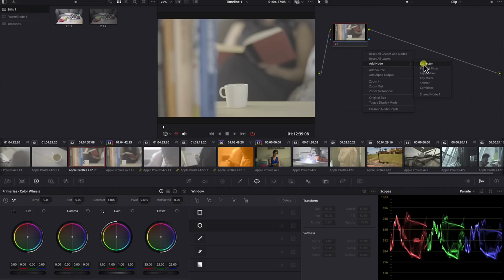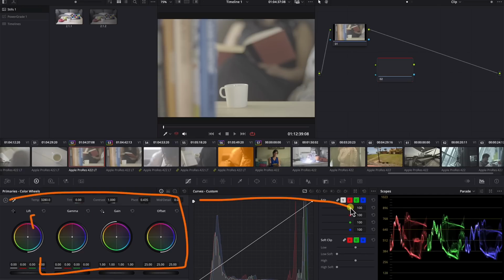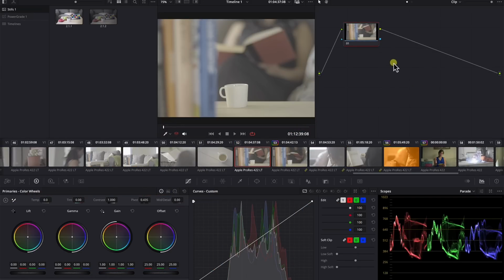So the first node is the corrector, which is basically a standard node. It simply takes the image input and applies all the changes that you make down here. So all the color changes I do, all the changes to curves, and all the controls are basically going to be applied to this node. The node takes the original image as it received it from the node before it, performs all these changes to the image, and sends it to the node after it, or to output. So it's basically the basic node. Let's delete it.